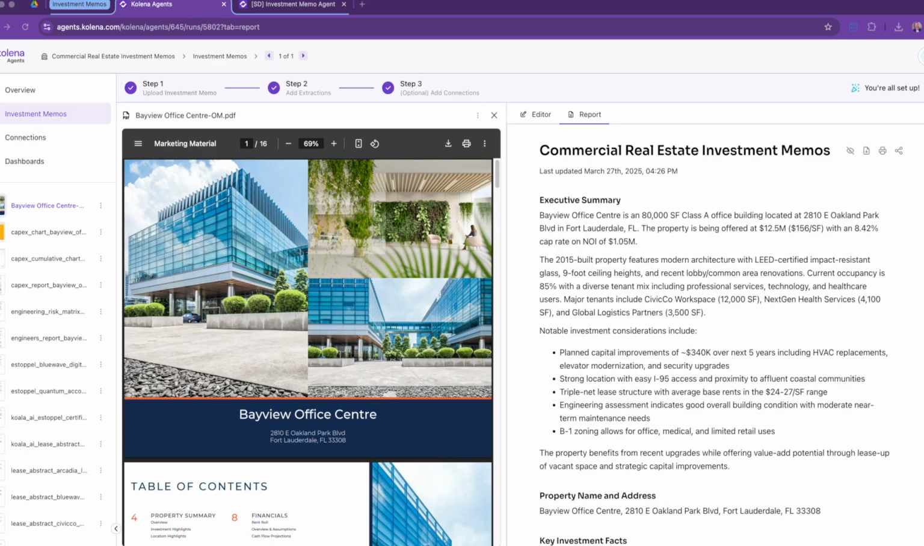So there we go. In just a few minutes, we set up an entire agent all the way end to end. I showed you everything that I did. And now we're automatically generating these commercial real estate investment memos. Anytime we drop in those documents, we have a nicely formatted report however we like, which will save a ton of time when you're dealing with all of these documents.